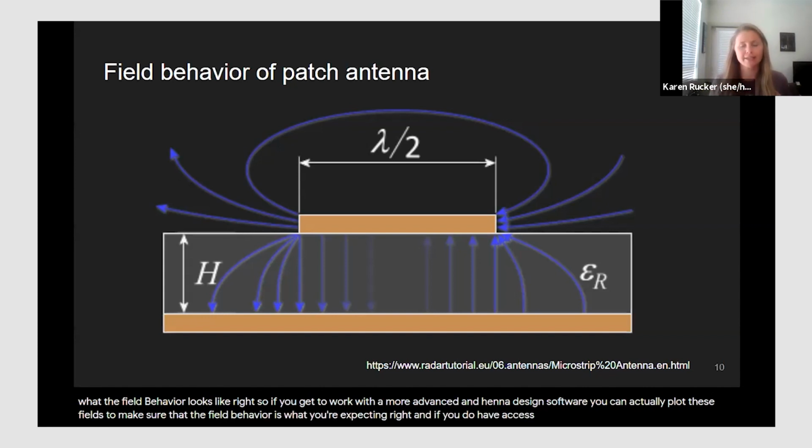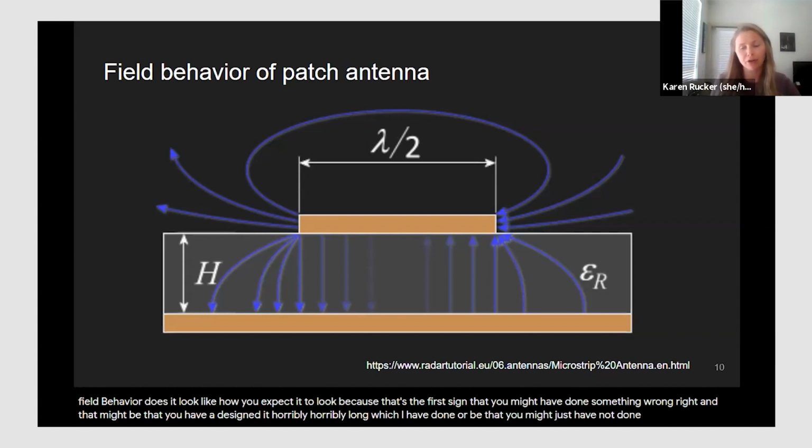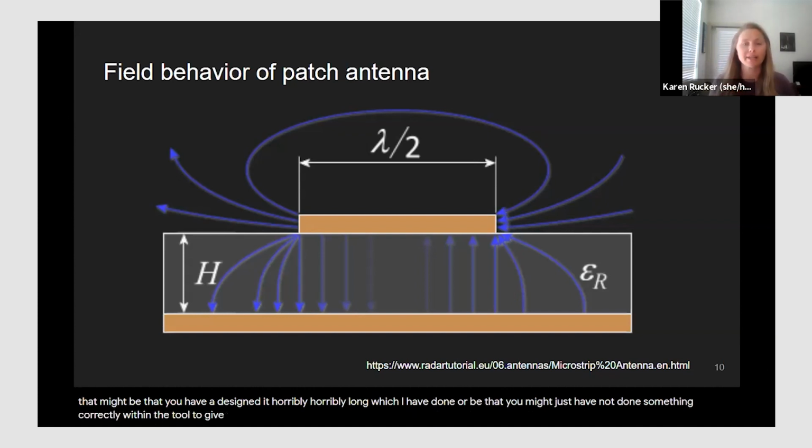And if you do have access to a software simulation tool that has that capability, that is the number one thing that I would always recommend when you're first starting out with your designs: look at the field behavior. Does it look like how you expect it to look? Because that's the first sign that you might have done something wrong, right? And that might be that you have designed it horribly, horribly wrong, which I have done, or B, that you might just have not done something correctly within the tool to get the correct simulation, which I've also done, right?